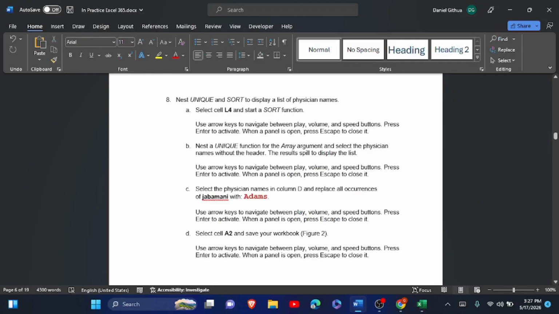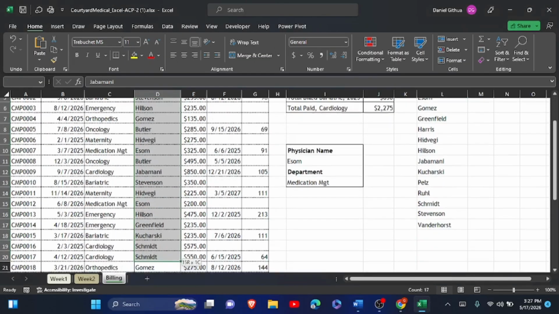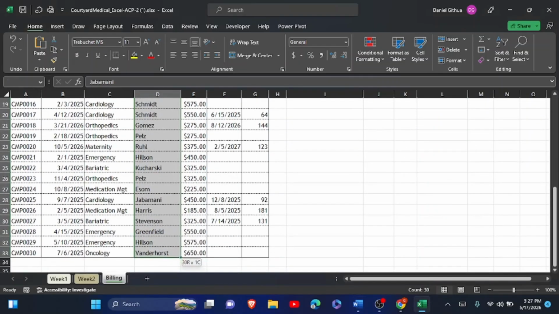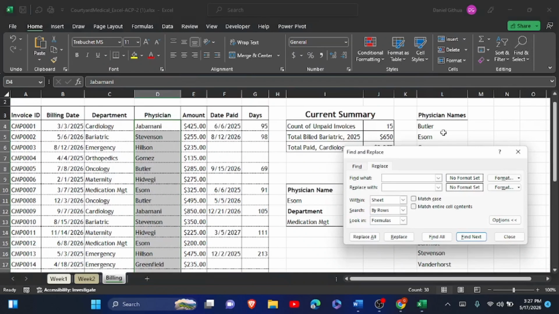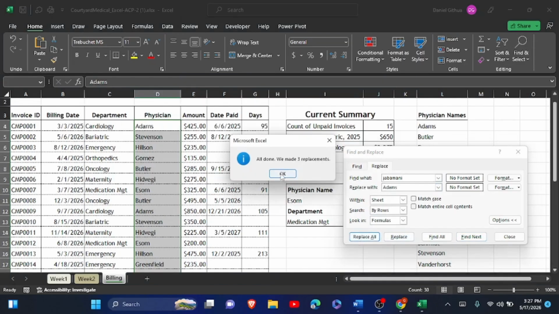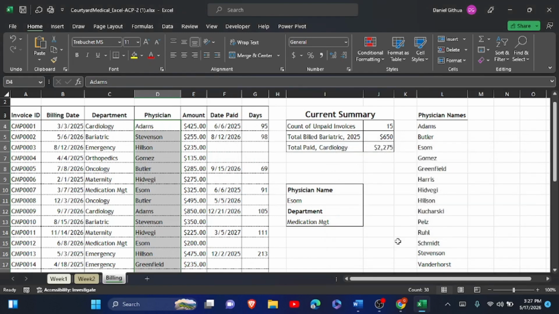The next part is changing this name to Adams. So I'm going to copy it, Jabamani. To change, we're going to highlight these physician names, D4 to D33. Click on Find and Select here, click on Replace. Paste that name, and then we want Adams. Then click Replace All, then click OK, and then close here. So that is how you do that step.